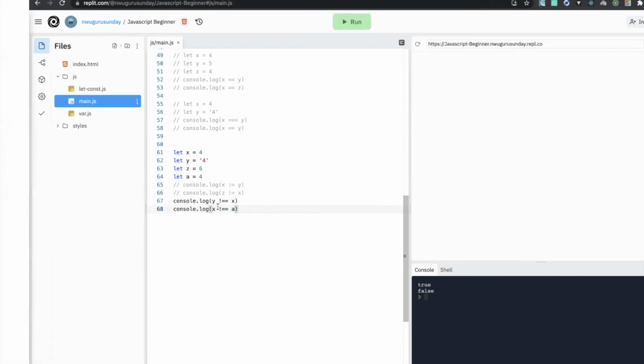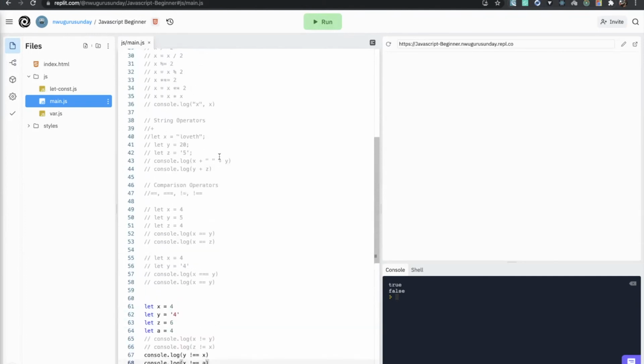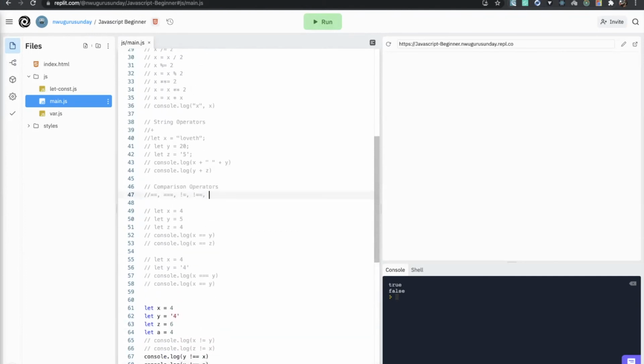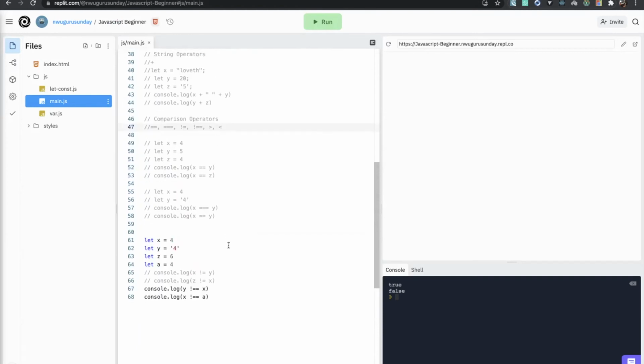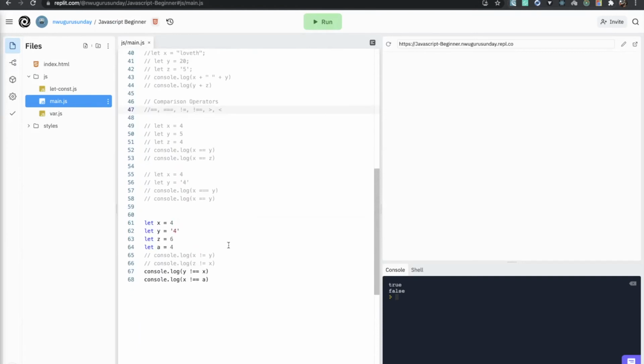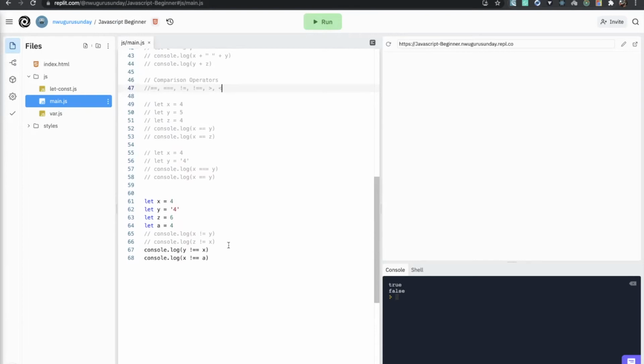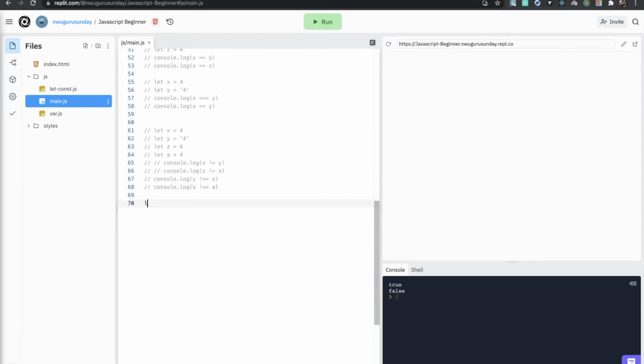The next one is greater than and less than. Greater than or less than is simply as the name implies. It checks if the left side is greater than the right side, or the left side is less than the right side. So let's put that into practice.